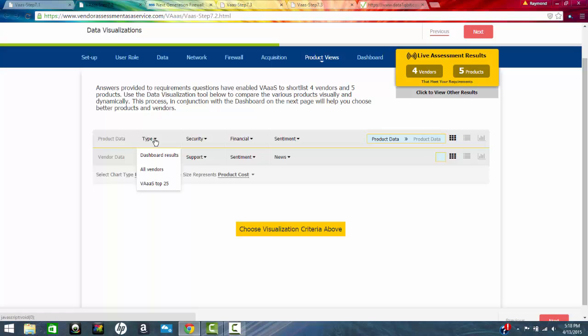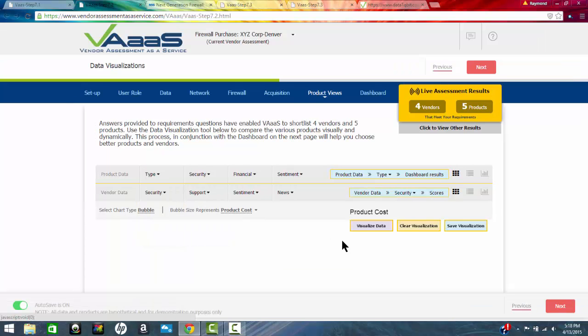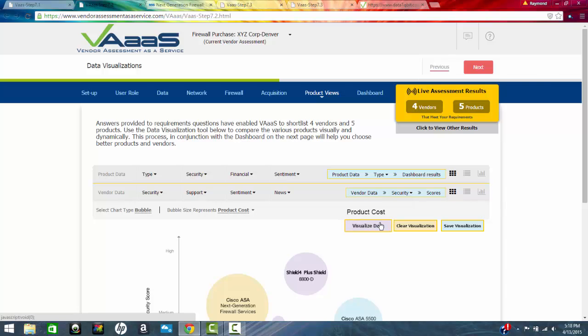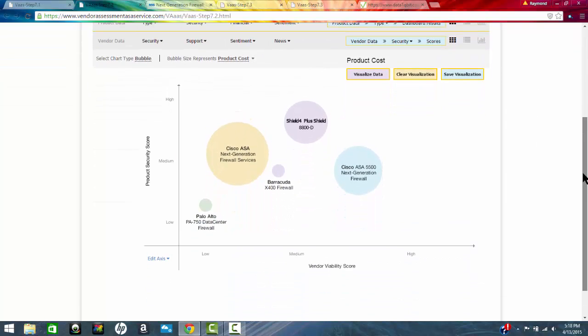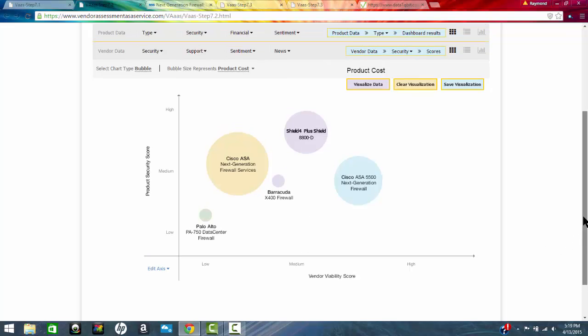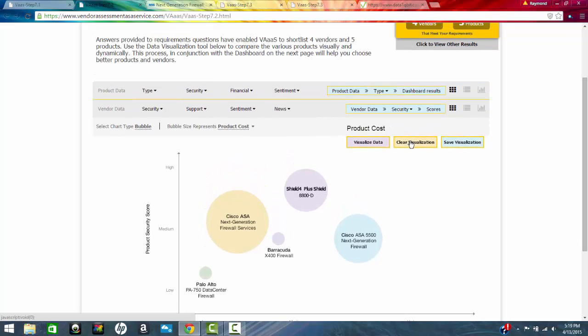So let's go to product data, let's go to type here, going down to dashboard results, let's go to vendor data, security, down to scores. Okay, scores. There you go. Okay, so, and now let's visualize the data. So we've got the product security score over here and the vendor viability score. Now you look at those 5 products in a new way and see how they stack up with each other. A new way of perhaps making a decision that might make all the difference in the world.